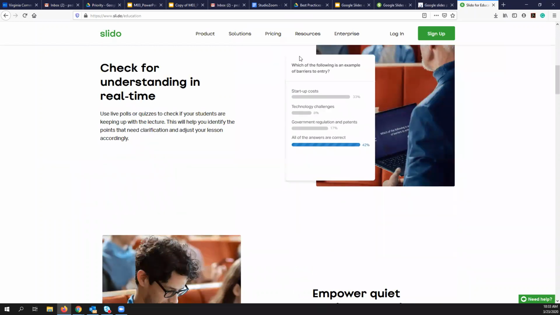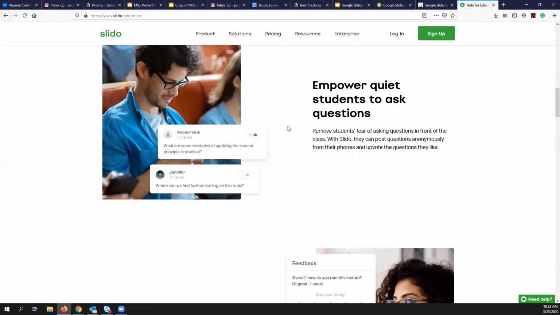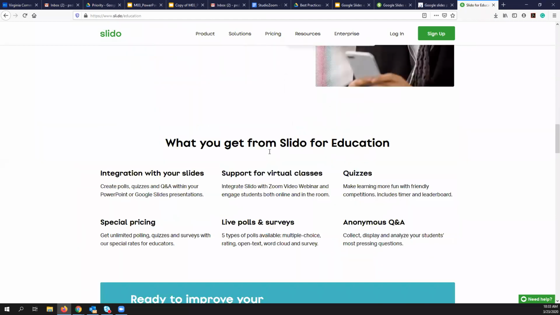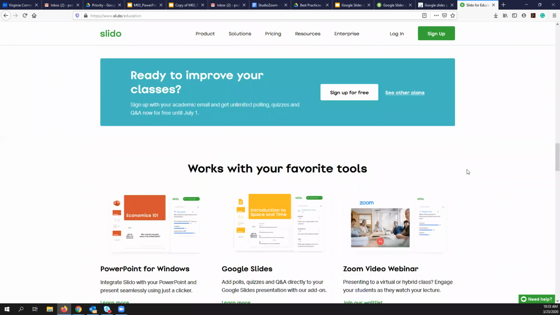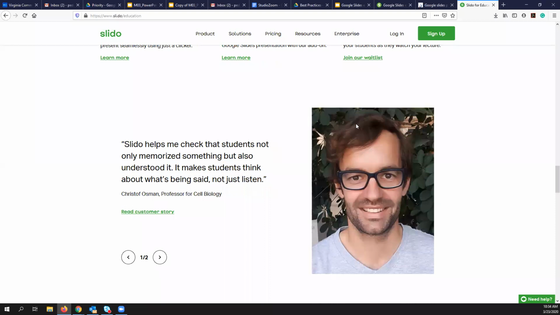It helps you see in real time what students think about questions that you ask. They can also put questions in the Q&A. They can leave feedback for you. And so there are all of these things that you can take and view. And notice that this also works in Zoom webinars. Oh, it says join our wait list. They're working on that one. So anyway, that's Slido. You also have analytics that you can see with the presentations.